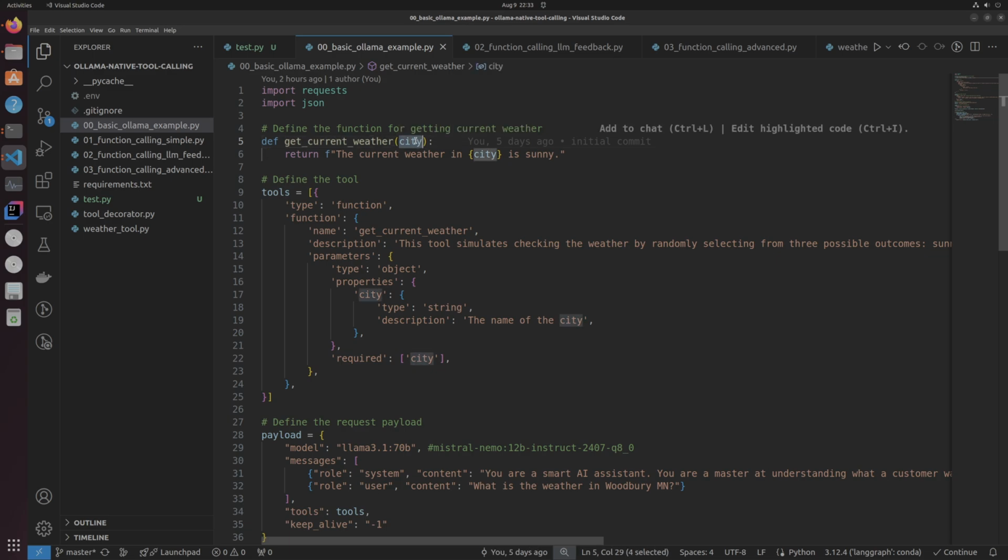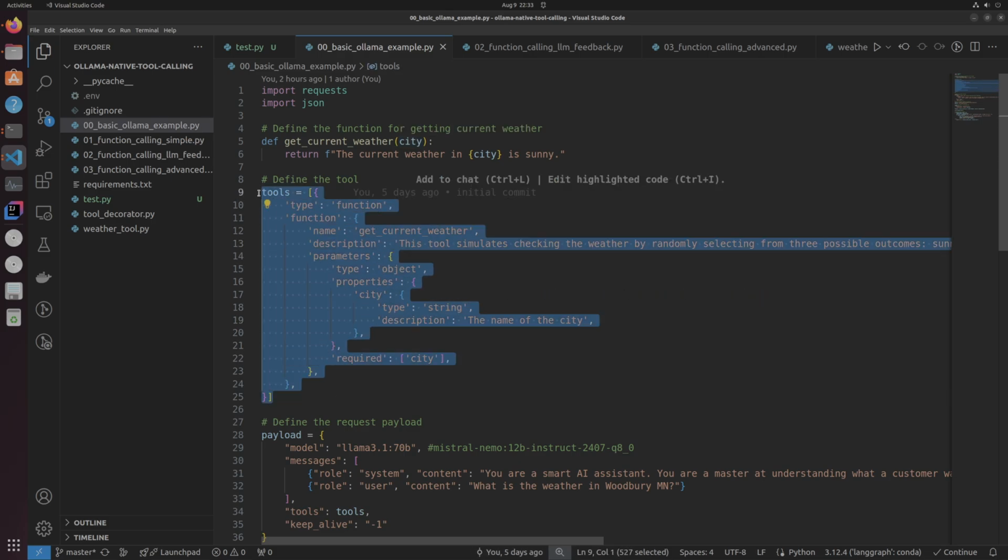The name of this property is city. The type of this property is string, so we are defining the type as string. And then the required attribute is city. We cannot skip this. We need to have this particular attribute in it, right? So we are going to pass this particular tool schema into our payload.